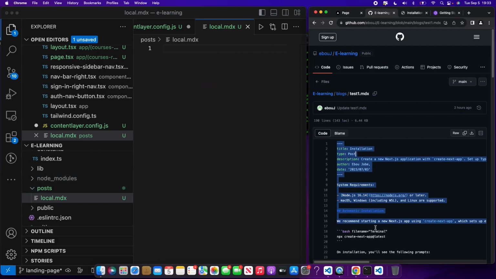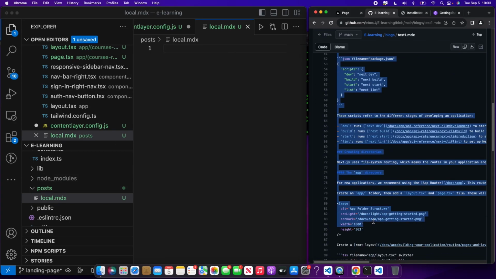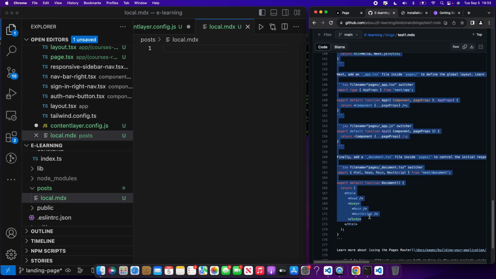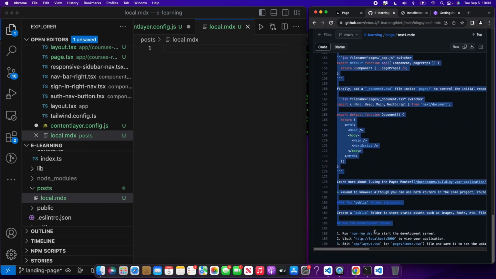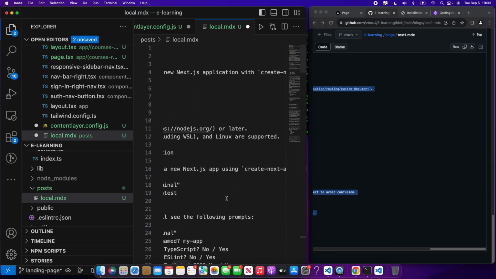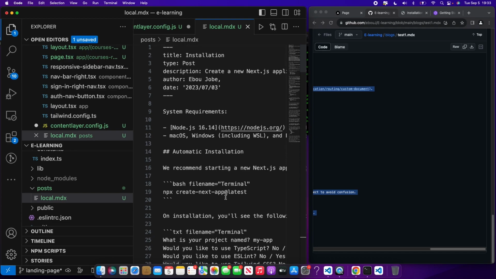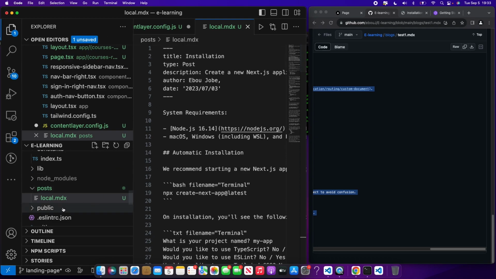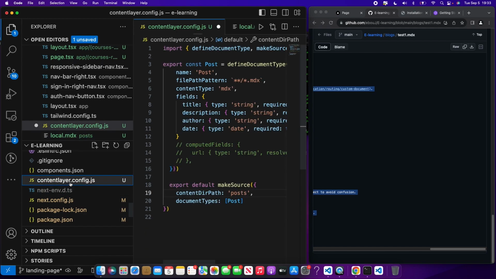You can just copy whatever is on GitHub here, or if you have another markdown file that is completely different, feel free to copy that markdown file as well, and then just paste the content right in. So I'll copy here and paste it, and I'll save this. So yeah, let's return back to our content layer.